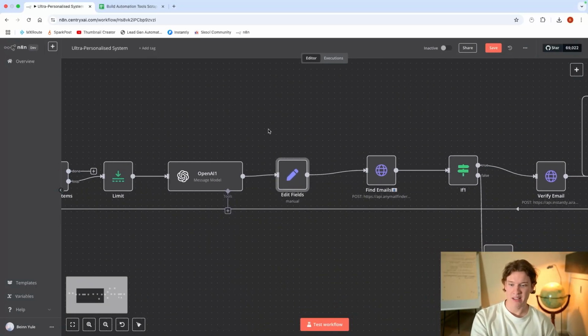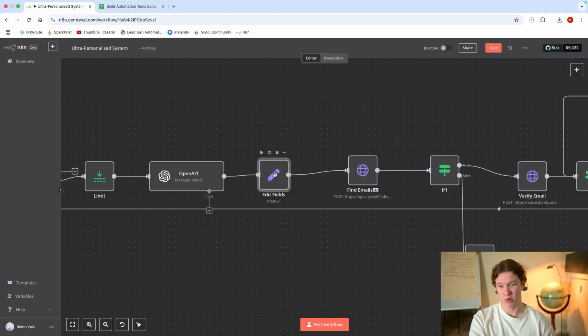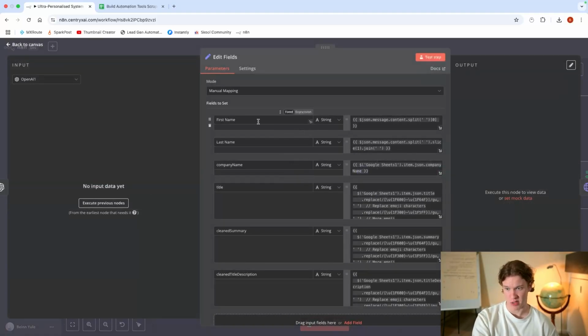Then I've got an edit fields node, and this essentially is just cleaning everything up, making it a lot nicer, setting variables for the names that output from here. So I'll show you what that looks like. So the first name we've split. I've got the JSON message content from the previous node, which is the OpenAI node. And I've split it by 0 just to get the first name. In make.com, the number would be 1.